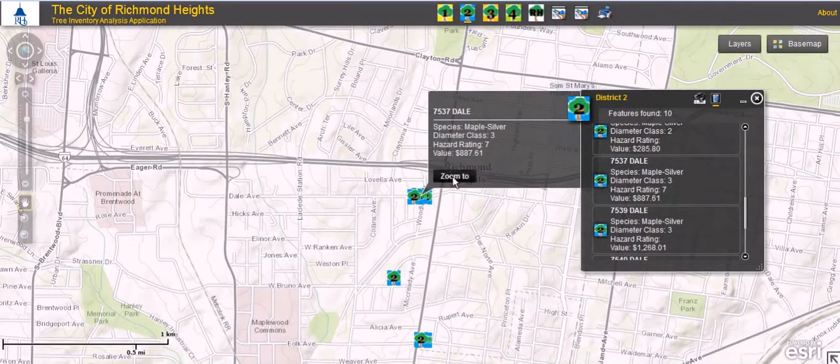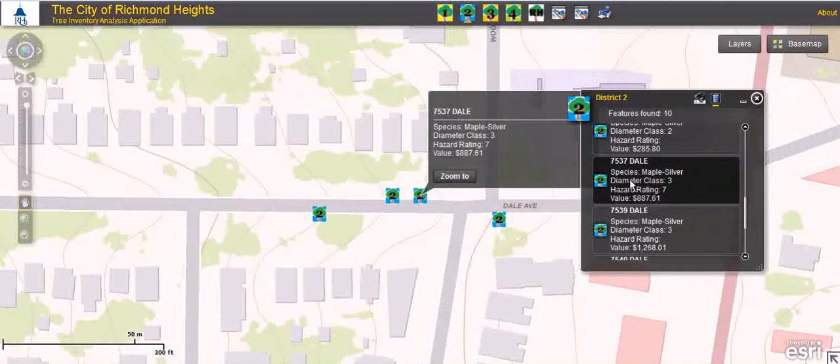So we'll zoom to that tree at 7537 Dale, and since it has a hazard rating of 7, this would be a tree, an undesired species with a high hazard rating. You would want to consider removing this tree and planting a more desired species in there.